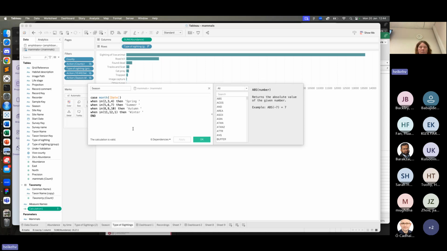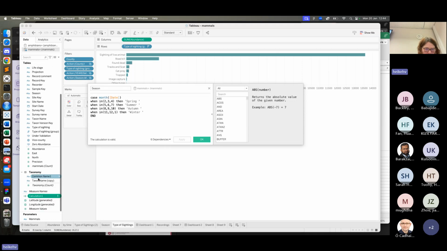That way you get a calculated field which will show up on your left somewhere. There it is, under measure names, calculation 1. You can call it whatever you want. Calculation 1, it should be seasons actually. Where's my seasons gone? There we go, seasons, because it's not a number, obviously. We're turning dates into pieces of string in a way.